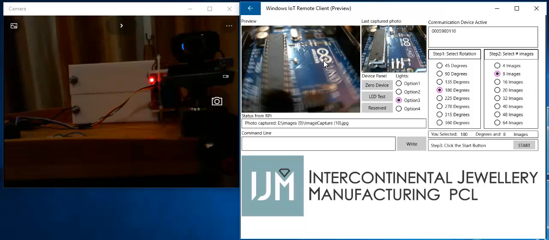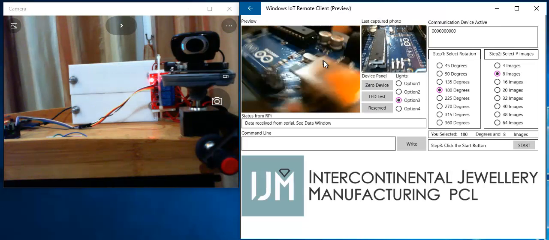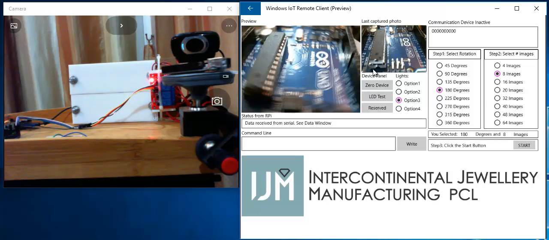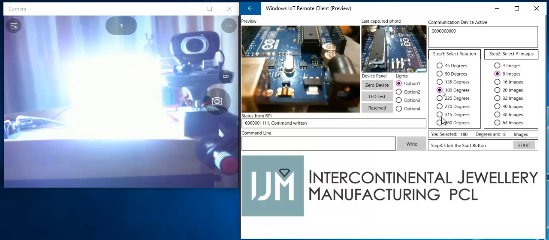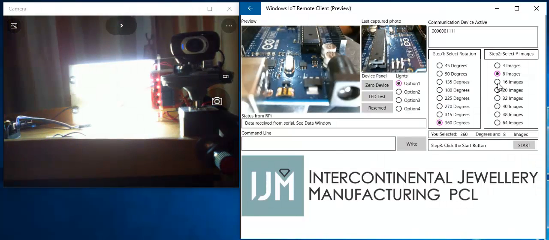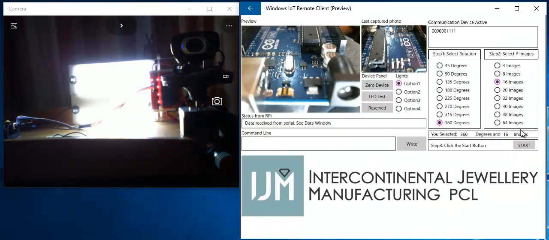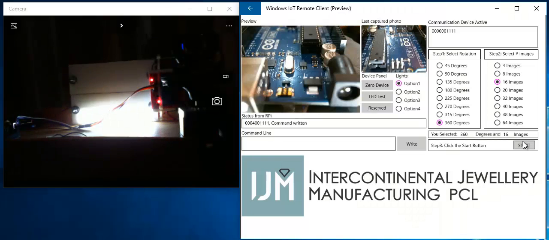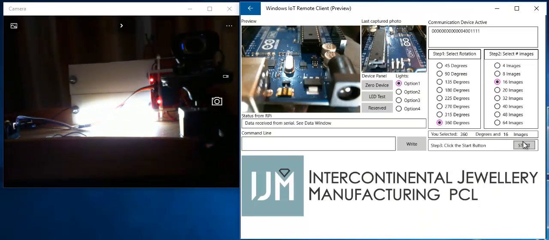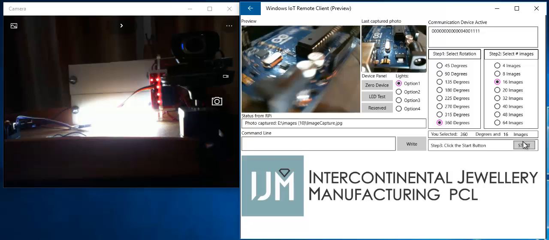Program has completed. Reset to 0 degrees and lights off. Right, so if you pick a different lighting option, testing light option for 8 seconds. 360 degrees and 16 images. Lights off. Program will run for 360 degrees and take 16 photos.